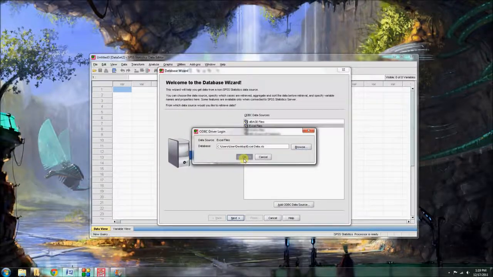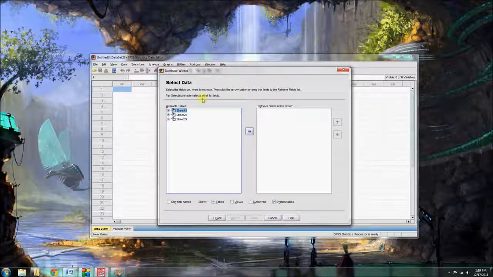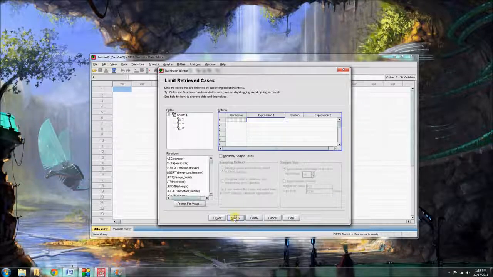exceldata.xls, and hit OK. And as before, where it wants you to specify the sheet that the data is on, you can see that it's sheet 1 that has some variable information, whereas sheet 2 and sheet 3 only have this kind of default format. And so I'm going to say sheet 1, I'm going to hit this little arrow where it will retrieve fields in this order, X, Y, and Z, and I'm going to hit next. I'm going to skip this menu. It's overtly complicated. It's a little method of limiting which cases you retrieve using some expressions. I'm going to skip it and I'm going to hit next.